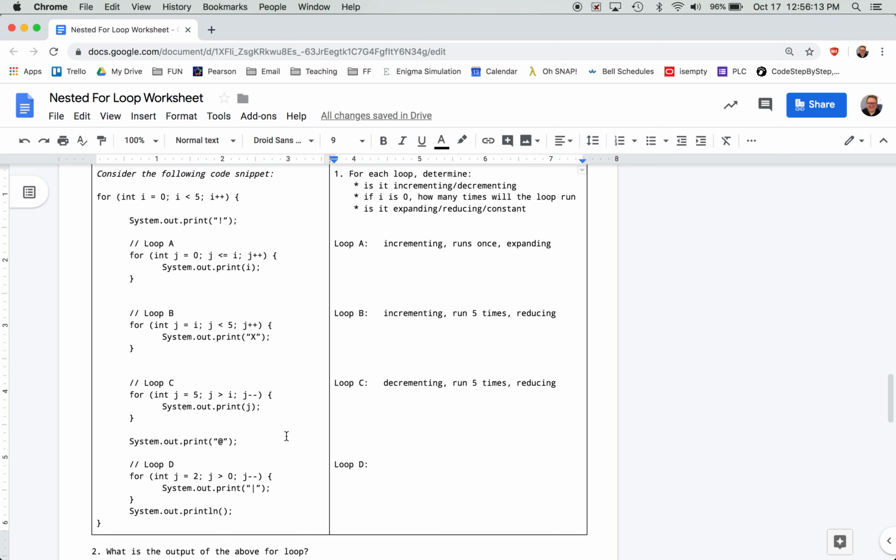And then loop D, j starts out at 2, and we're counting down, so that's again decrementing. It's going to run 2 times because we have to count from j to 2, j down to 0. And this one's actually going to be constant.